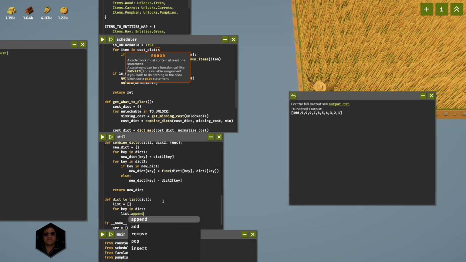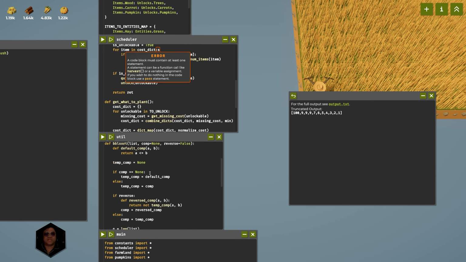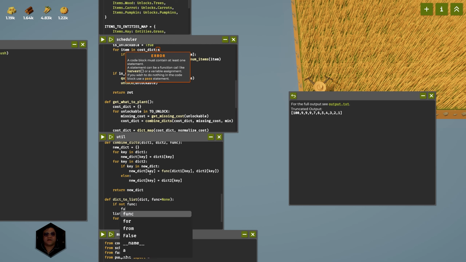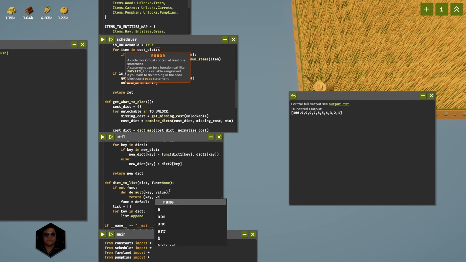List dot append. Nagagawa tayo ng func equals none. Right? If not func, this should also work. Much like yung equals none dito. Func equals default. So gagawa tayo ng def default. Let's say key and value. And return lang natin yung tuple nun.